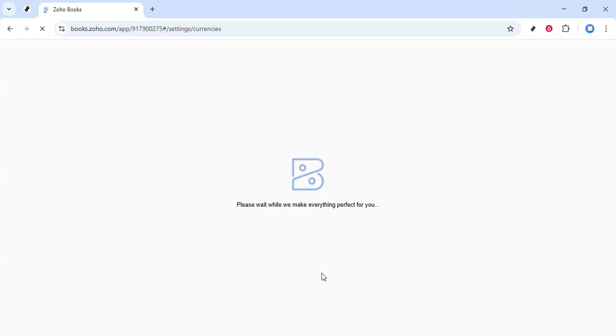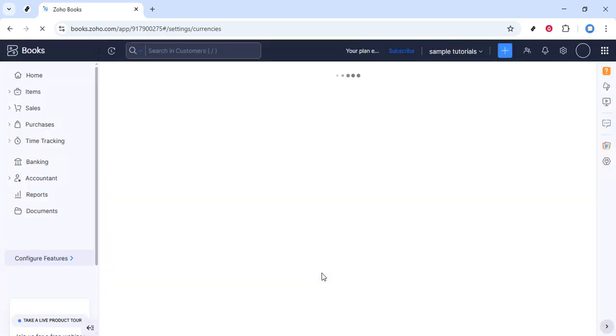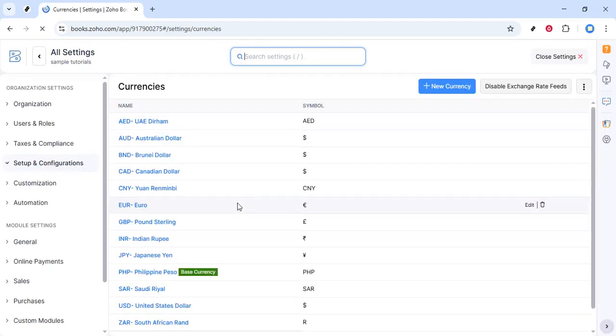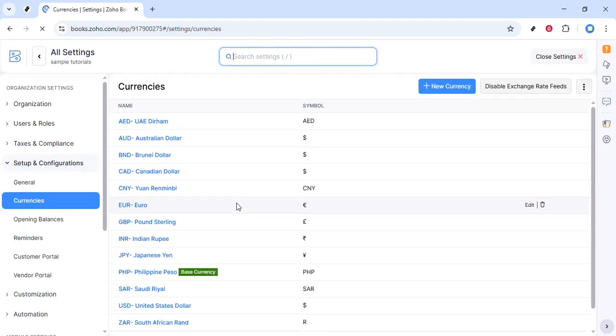That's it. You visited books.zoho.com, opened the gear icon, went to currencies, and enabled exchange rate feeds. You're now set up for smoother, more accurate multi-currency accounting in Zoho Books.